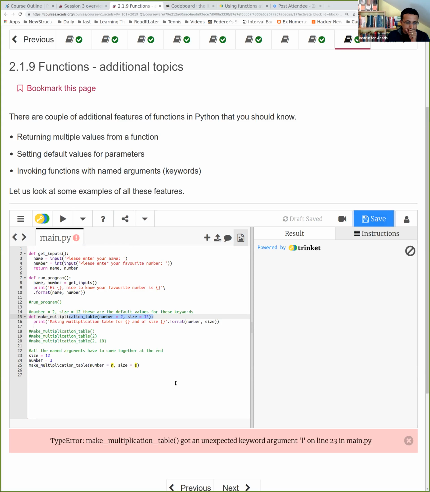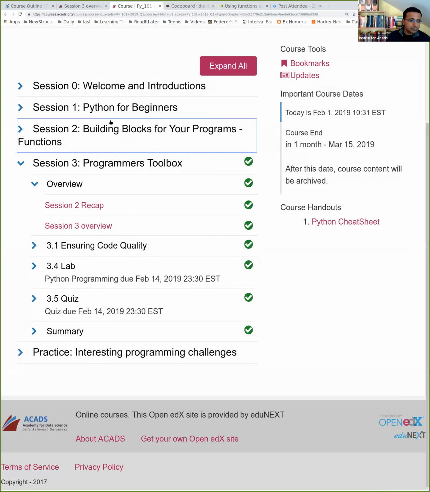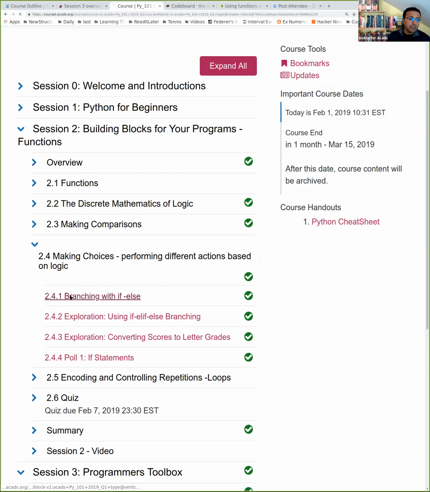Okay. So now the next thing I wanted to say is, let's go to the next section, and we'll start on if statements. So if all of you can find your way back here. Section 2.4, and we'll just spend a minute on if statements.